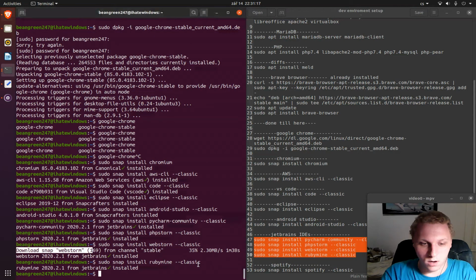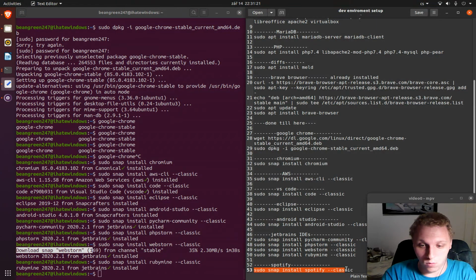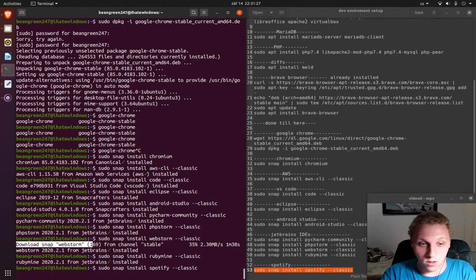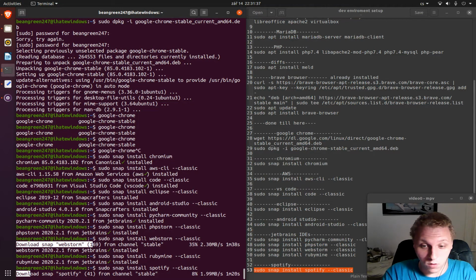Alright, so next up is installing Spotify. Now if you've ever worked on a project or something, you know it's better with some sort of music in the background. It helps you concentrate a bit more on your work and you get a bit more focused. So the way you install that is by doing sudo apt install spotify --classic, and that's how you install Spotify.